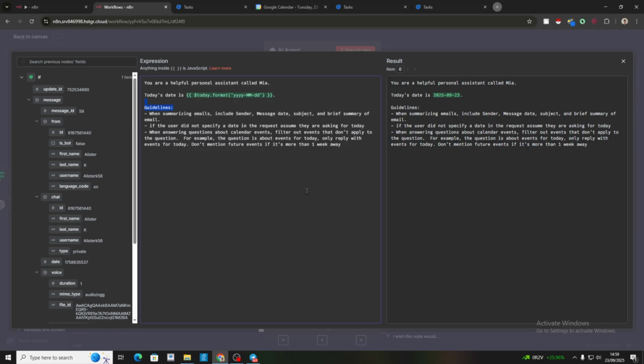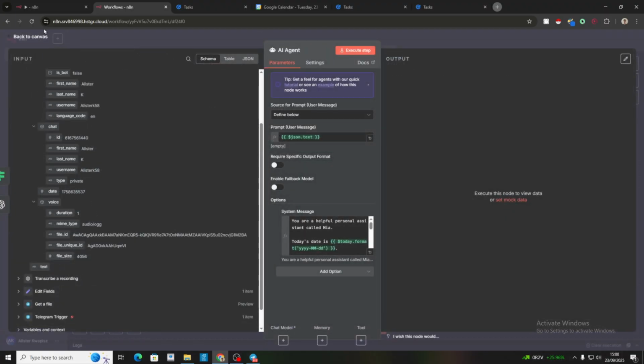This guidelines section right here is completely optional, but it's something that I like to use to make sure that things are structured. I'm going to put this prompt in my school community in case you want to use it yourself. But yeah, the prompt is very, very simple.